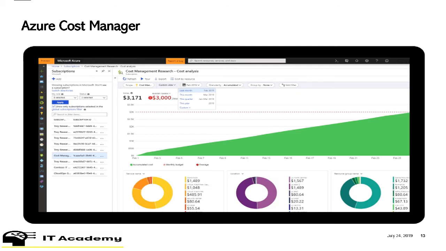Back in 2018, Microsoft acquired a company called Cloudyn. Cloudyn had created a very, very powerful set of analytics tools that worked not only with Azure, but also with AWS and Google Cloud.